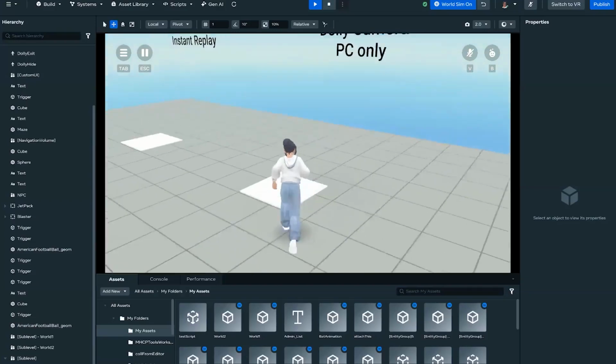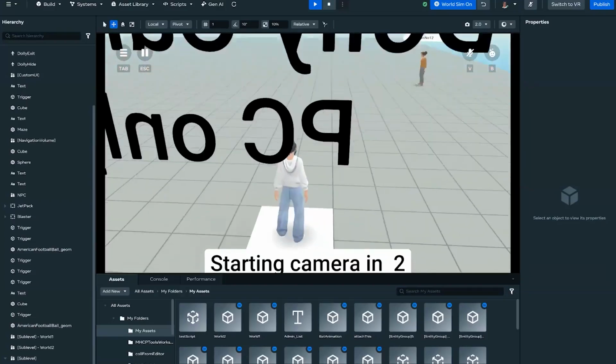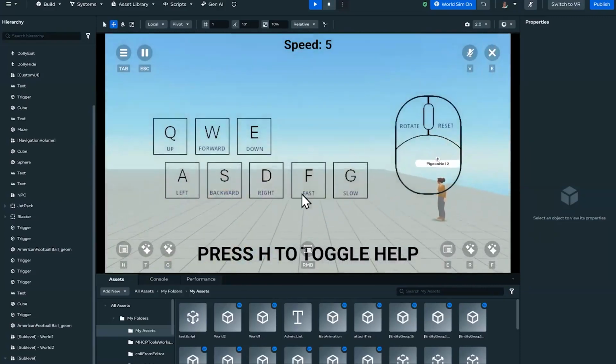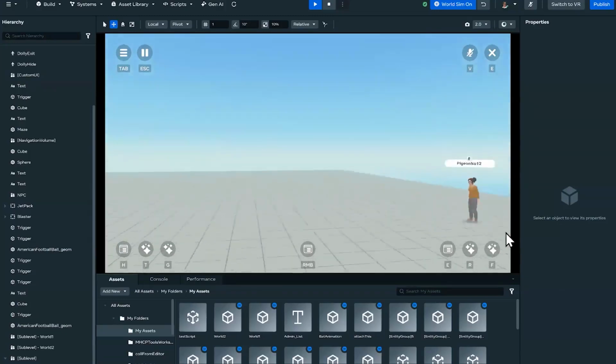So if I join this session, this stage here, now I'm able to navigate the world here. I have some instructions here on the screen that I can toggle on and off, so that way you know how to use the camera. But basically now I can just simply travel the world like this.